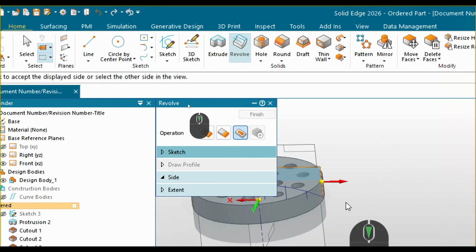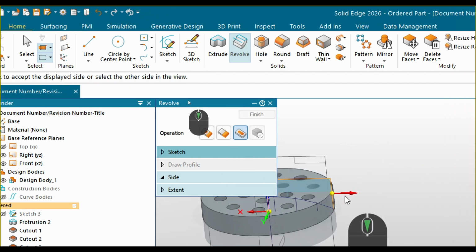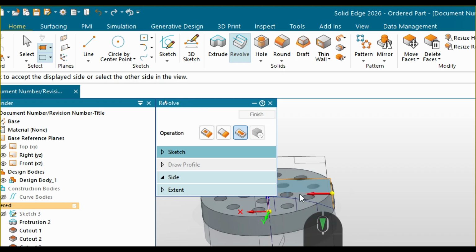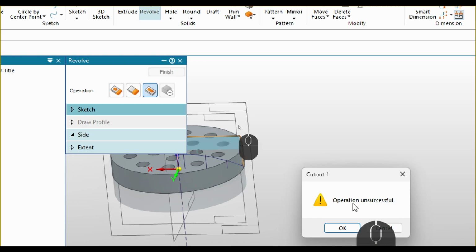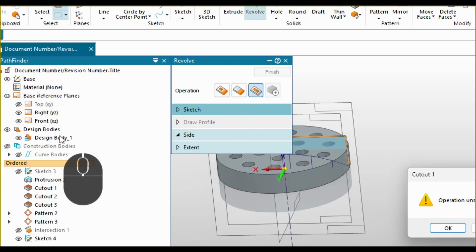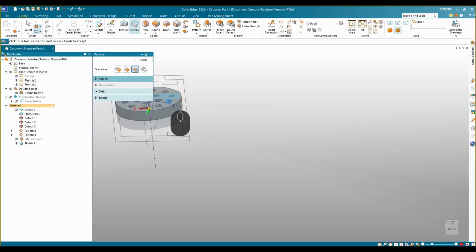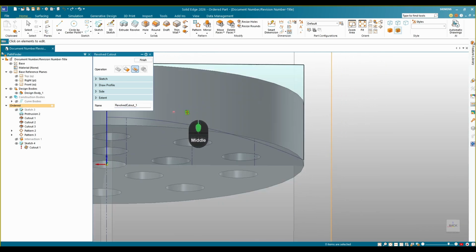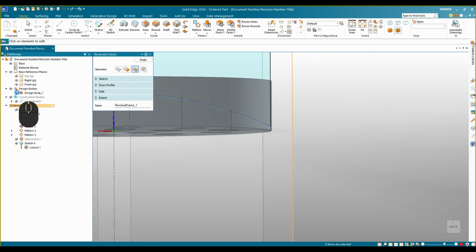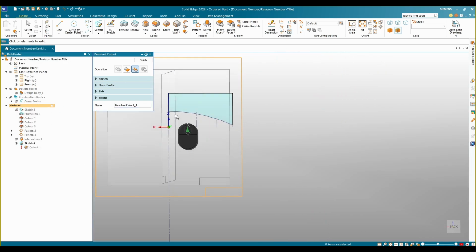Okay, so Solid Edge is asking, do you want me to cut everything outside of this area we created or inside? So I'm going to click while this arrow is facing inside, and we get operation unsuccessful. So let's take a look at that. I click OK. Okay, you can see what's wrong here actually. Let me just hide the design body while we look in this sketch.